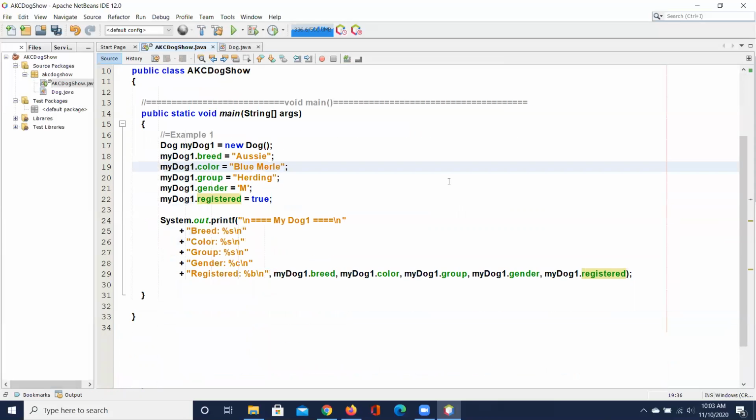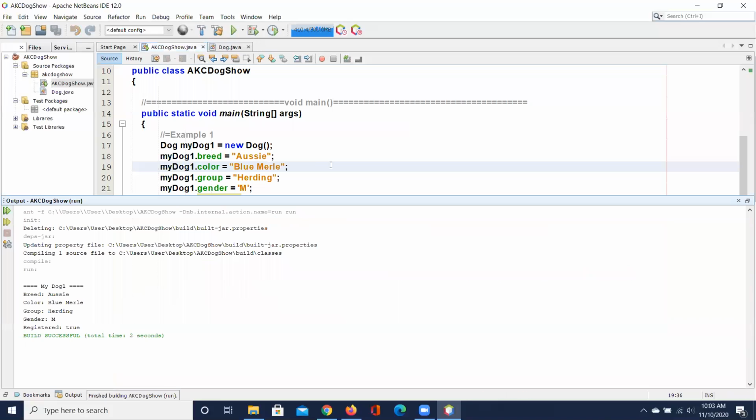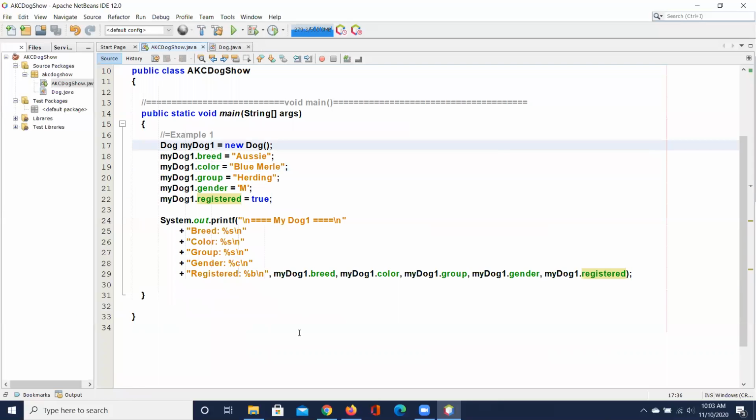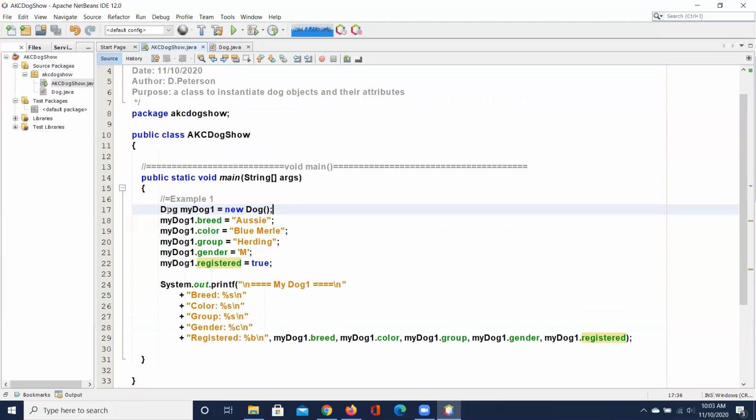And now I'll run it. And you can see it prints this out like that. So we've created our first dog, instantiated it right here.